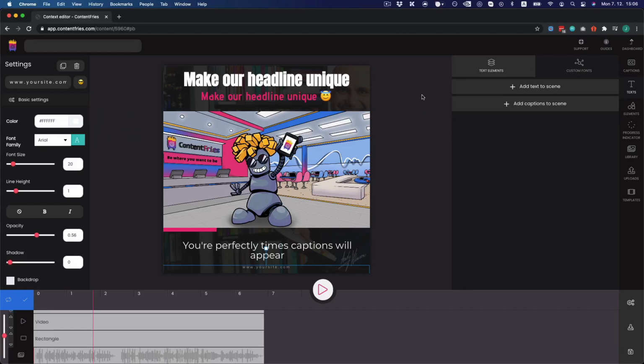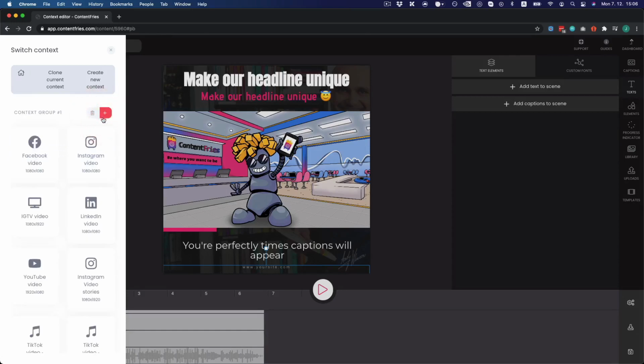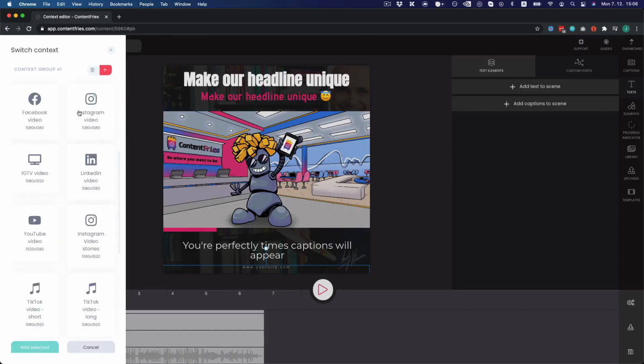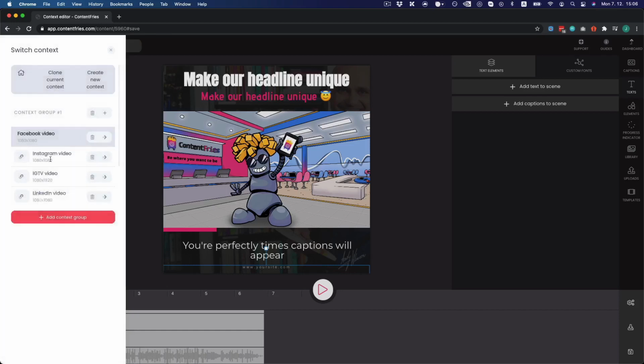And we can also take advantage of our context system, and by that I mean you can switch your context in this section or add new contexts to your context group. I will do just that by adding the Instagram, IGTV and LinkedIn contexts to this context group, and I will switch to my Instagram video context.